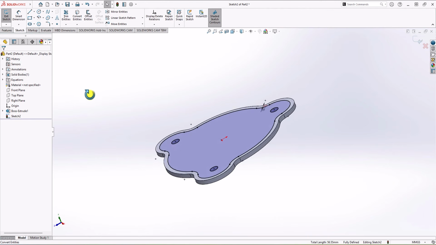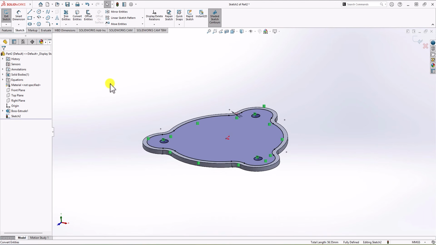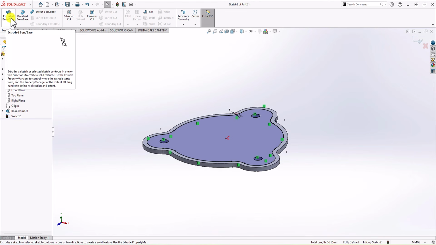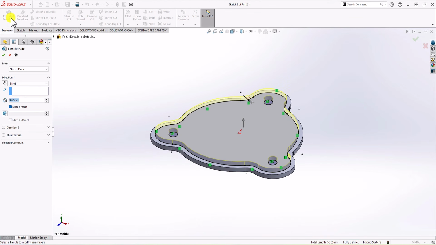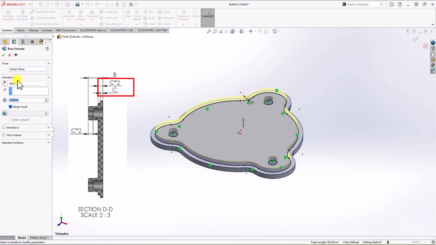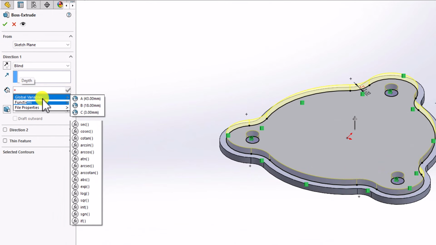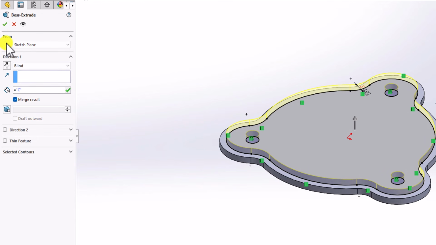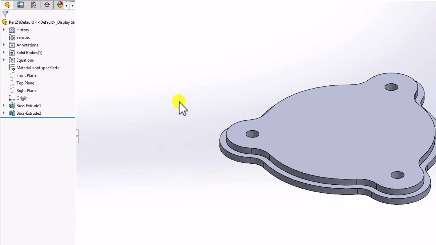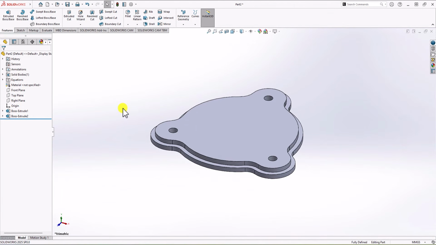So now the sketch is ready, everything is ready, we can extrude this sketch. Let's click on Feature, click on Extruded Boss, and again for the thickness or height of this section, it should be equal to variable C. So what I can do, put equal, and then from the variable you can choose variable C, click on OK, and that's it. That's the second part.